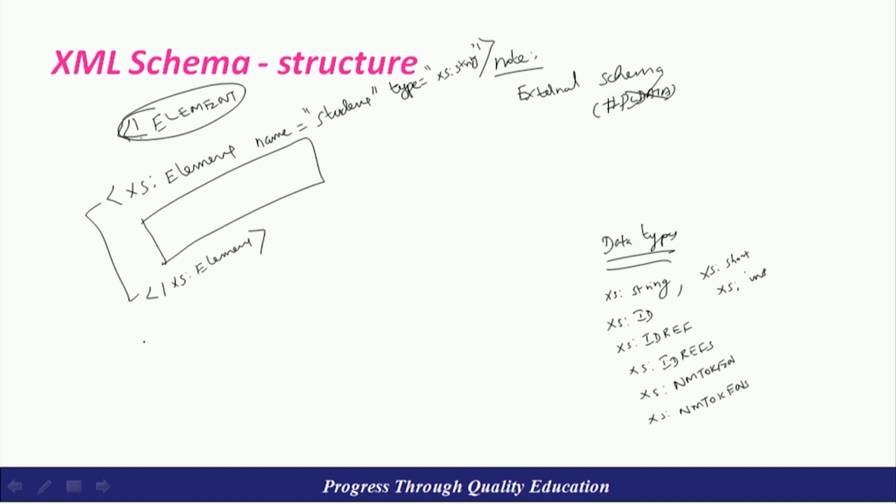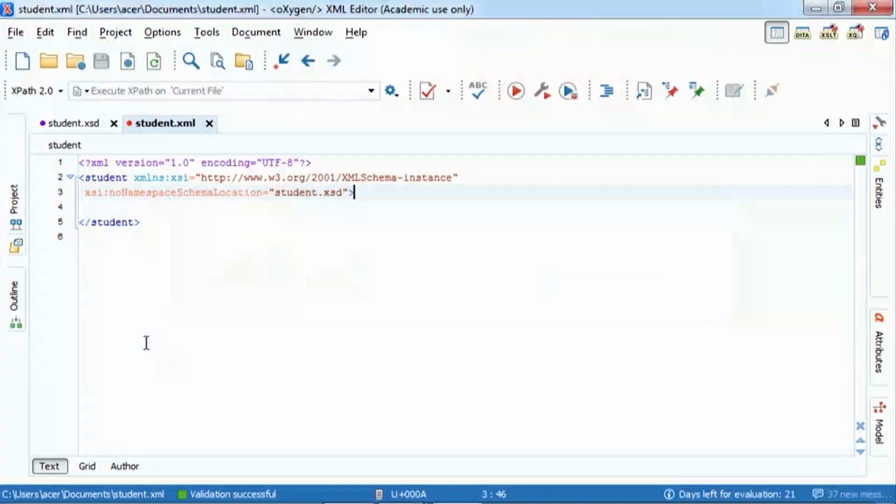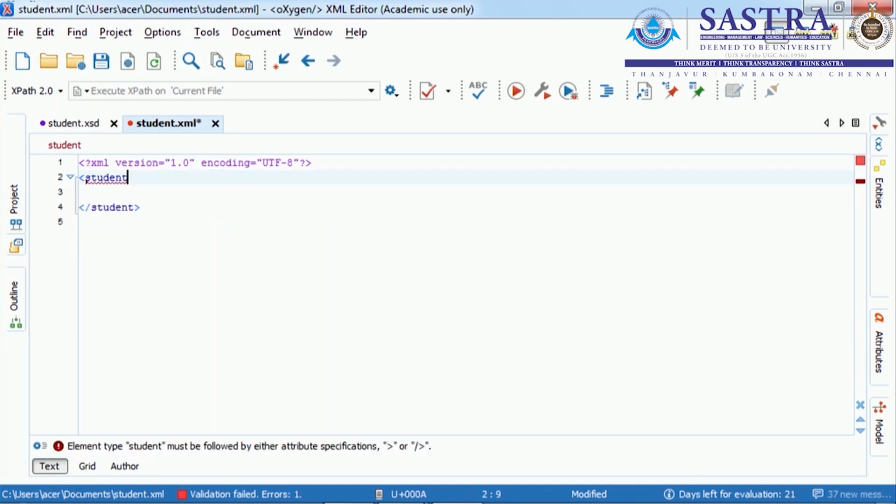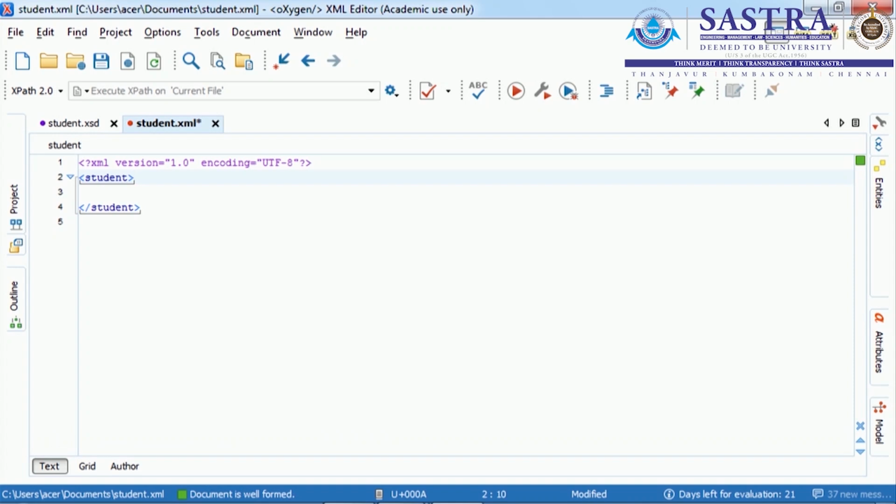Now we have a demonstration on the Oxygen editor. This is the student tag I have opened. Just for your understanding, I have opened the student element only. Assume that this element does not carry child or subchild or any attribute or any other combinations. Just I have an element student. It's a root tag and also it is a single element I have.